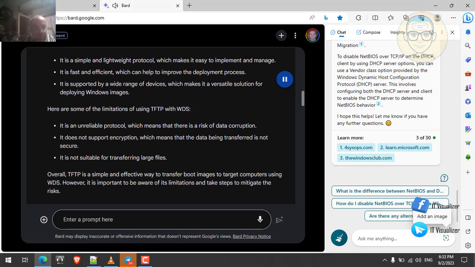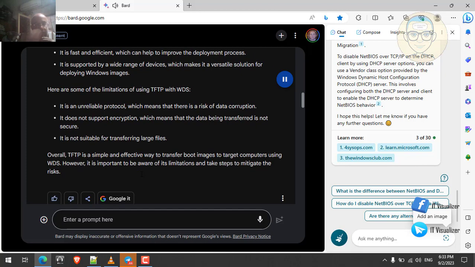Here are some of the limitations of using TFTP with WDS. It is an unreliable protocol, which means that there is a risk of data corruption. It does not support encryption, which means that the data being transferred is not secure. It is not suitable for transferring large files. Overall, TFTP is a simple and effective way to transfer boot images to target computers using WDS. However, it is important to be aware of its limitations and take steps to mitigate the risks.